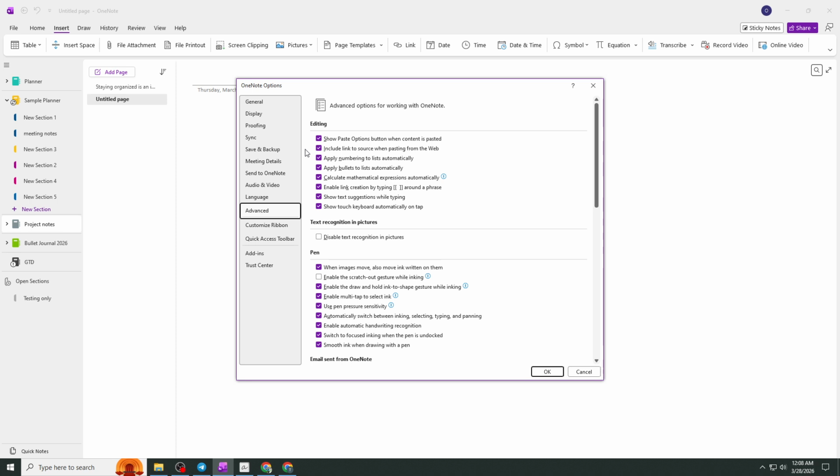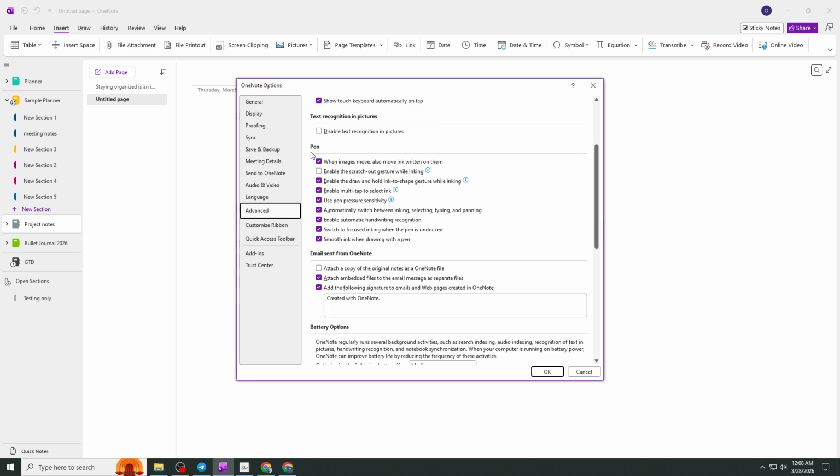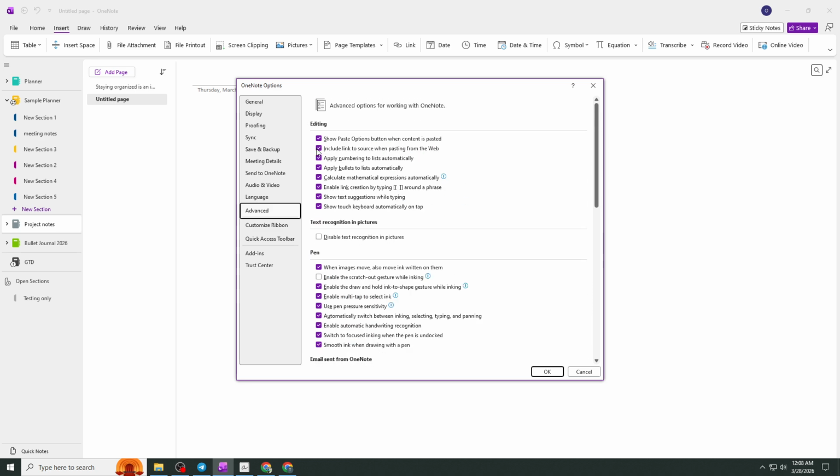Once in the advanced settings, scroll to find the Show Paste Options button. Enabling this feature allows you to choose how your content is pasted every time, giving you control over formatting. You can decide to maintain the source formatting, merge it with the current page style, or paste it as plain text, depending on your needs. This flexibility is helpful for keeping your notes consistent and visually clear.